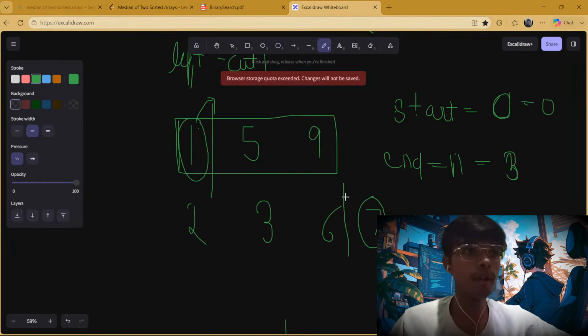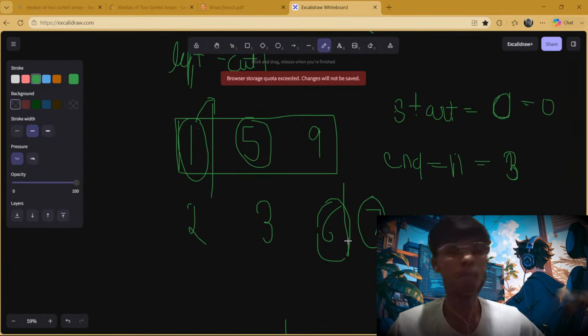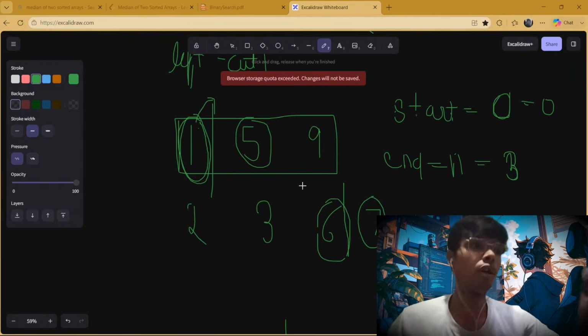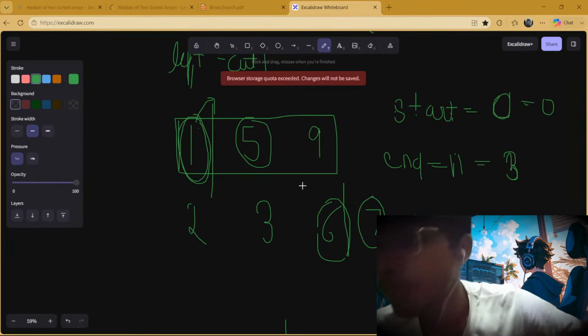So if this satisfies the equation, and then we compare the left max element of array 2 and the right min element of array 1, if this also satisfies the equation, it means that whatever cut I put is correct. And if this is an odd size array, then I can return whatever element is present on the left side of cut 1 and on the left side of cut 2, and I will return the maximum of both, because in the sorted array the maximum of the two will be closer to the cut.